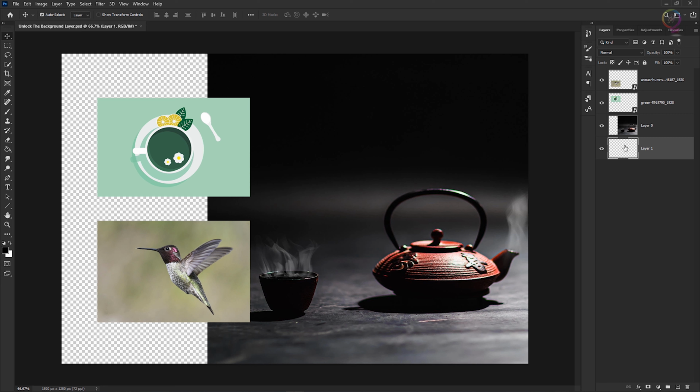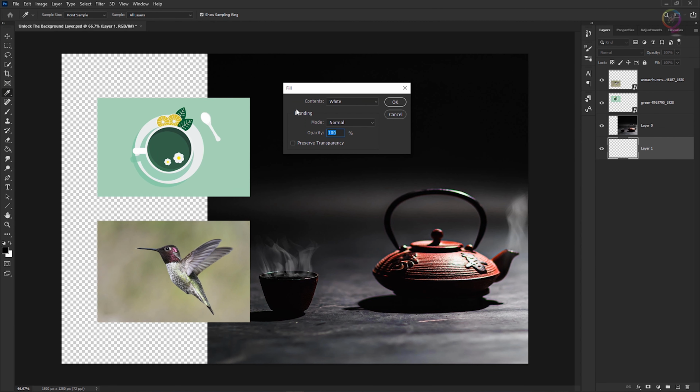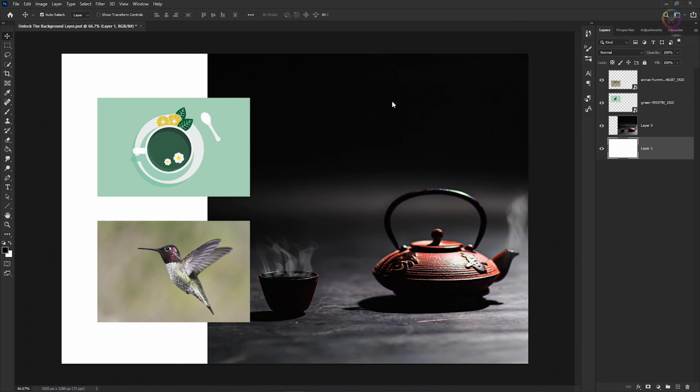Layer 1 is currently empty. I will fill it with white. To do that, I'm going to go up to the Edit menu and I'll choose Fill. In the Fill dialog that opens, I will change the first drop-down menu to white. And I'll click OK. And now we have a white layer at the bottom of the layer stack.